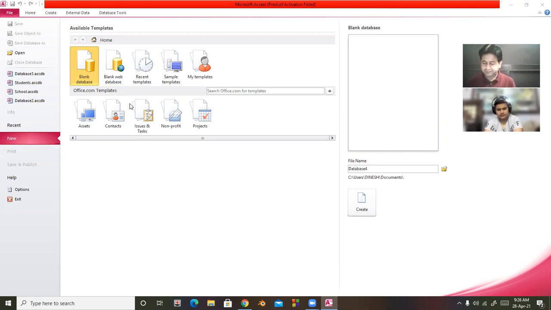Now, first of all, we know that there are two different methods for creating the database. So whenever we open, or whenever we click on file and click on new, there are options: blank database or sample templates. So this is your choice. Suppose I'm going to select a blank database. It means there will be no preloaded structure of the tables. So there will be an empty database.